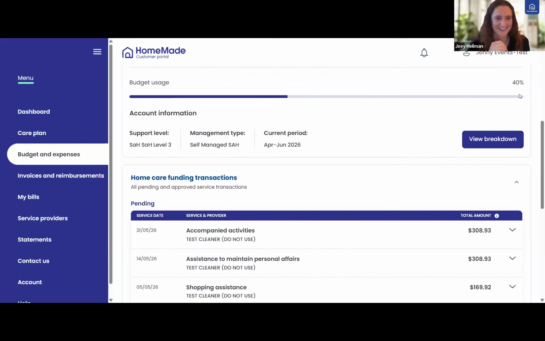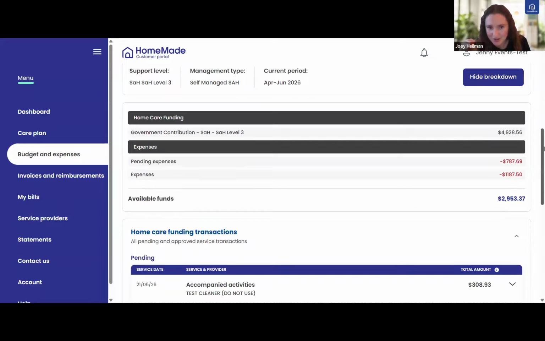From there, you can see your account information, including support at home level, your management type. So for example, Jenny here is support at home level 3, and she is a self-managed customer with us. And then the current funding period. So again, the quarter we are currently in is that April through June 2026. If we click that view breakdown button, it will give you just a bit more detail of how much is coming from the government contribution and where you're at for pending expenses. All of those numbers are already available above, but this is just another view.